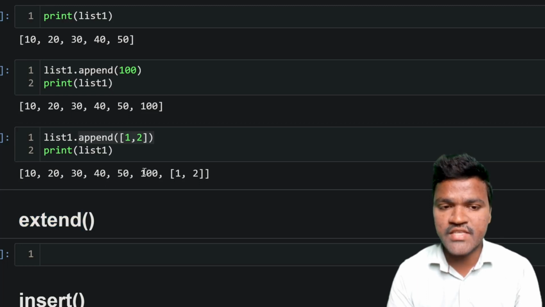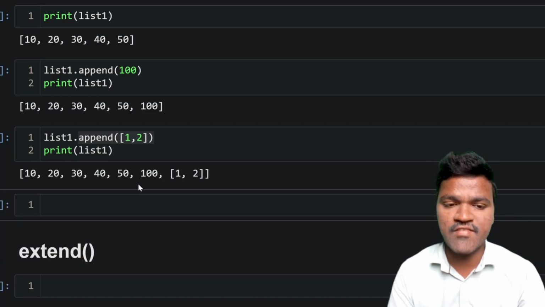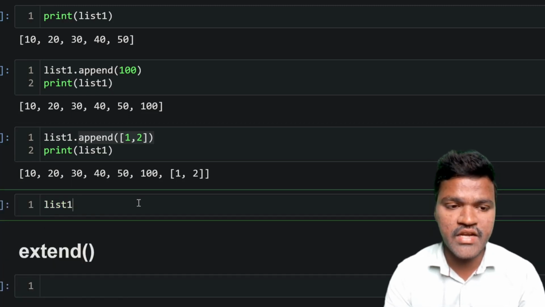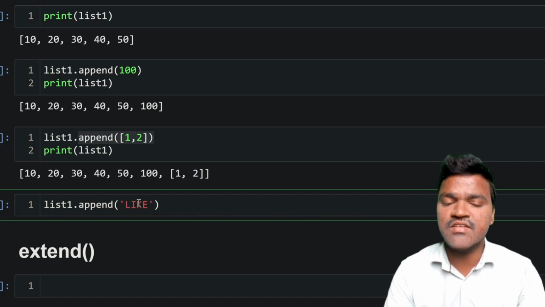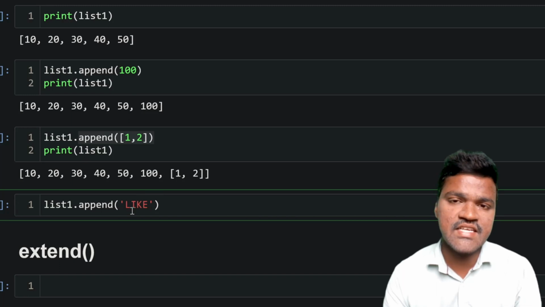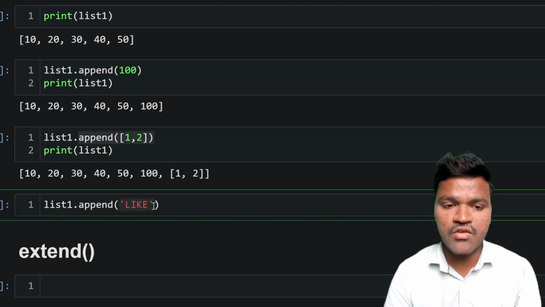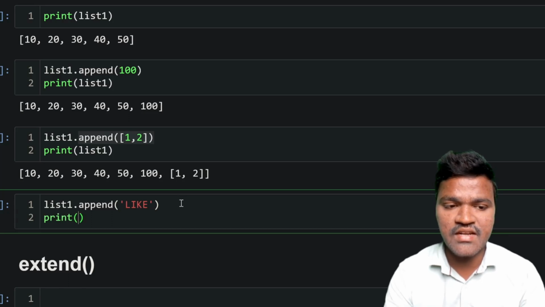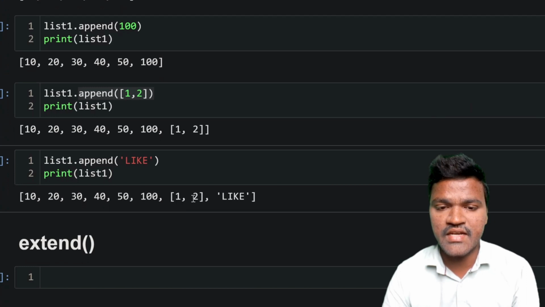So we will take one more example to this append so that we can go on to extend. I will take one more element, which is nothing but a string here. A string can be considered as iterable, right? We can iterate through this particular string. We have seen that in our previous videos. If I add this string and print list1 and execute this, we can see the result. We are getting it as a single string.